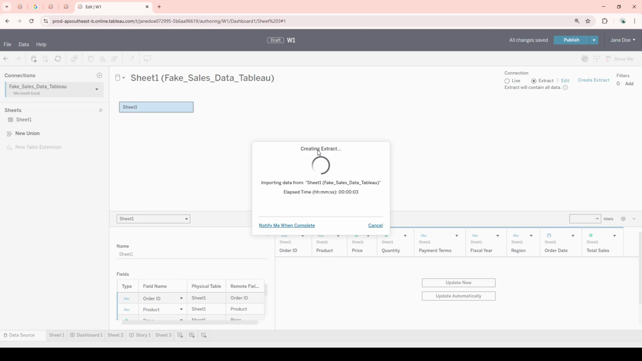Remember, mastering Tableau's extract feature is a powerful step towards managing your data efficiently, allowing you to analyze and visualize with greater speed and reliability.